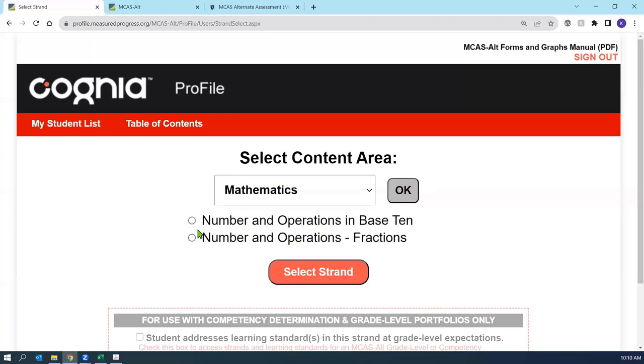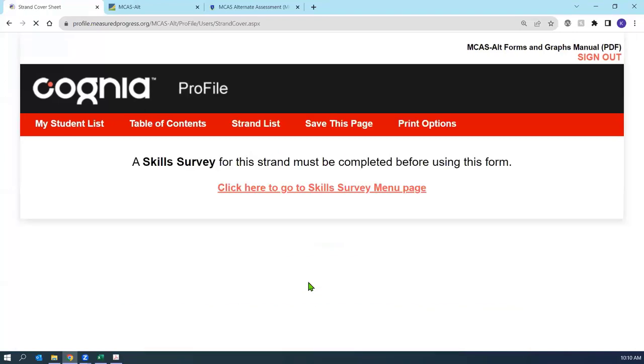So we know Alex, number and operations base 10, and I think I'm going to create my strand, and it's going to say no, thank you. It will force you to do your skill survey first. You cannot get to the strand cover sheet that Deb was showing you for Alex until you can complete the linked skill survey, in this case, math, number, and operations base 10 skill survey for that student. You'll get this every single time. It will not let you go further.